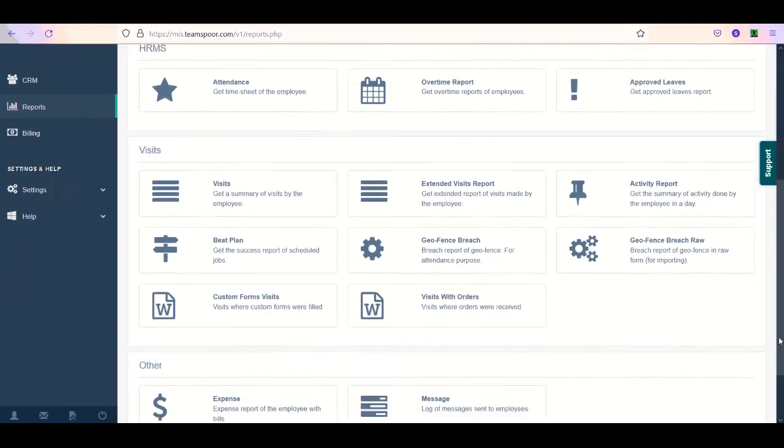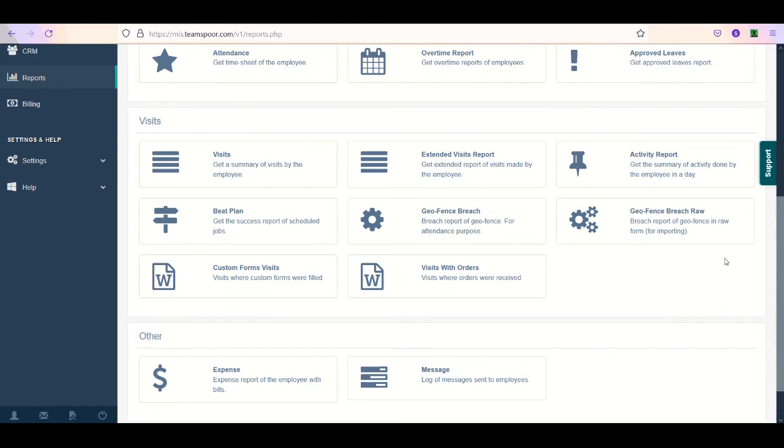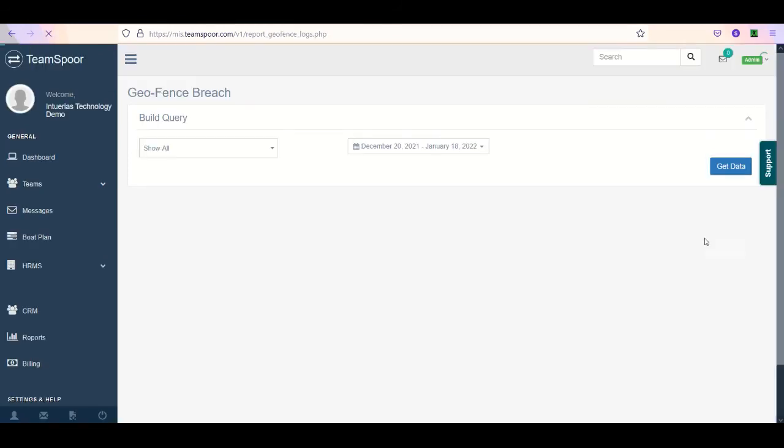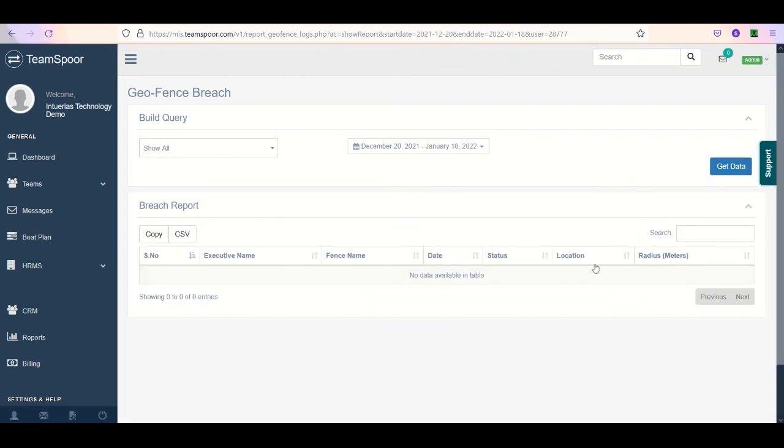In the same way, the geofence breach raw report is there. It is in raw form for importing. Last 30 days, get data. The same way you will be able to see the location or the radius in meters, what radius has been set by your admin while creating a geofence. You will be able to see the same in the geofence breach raw report.